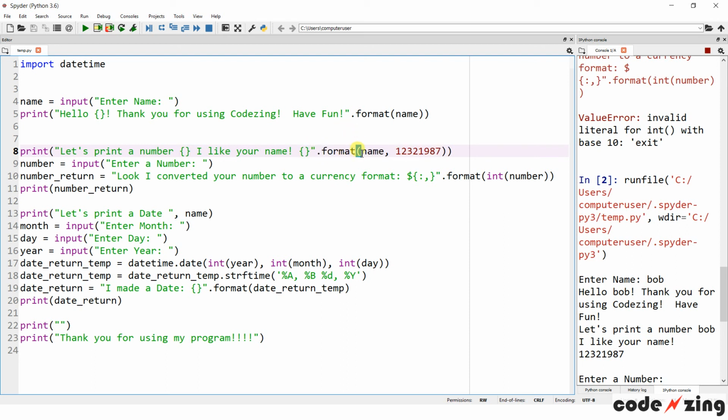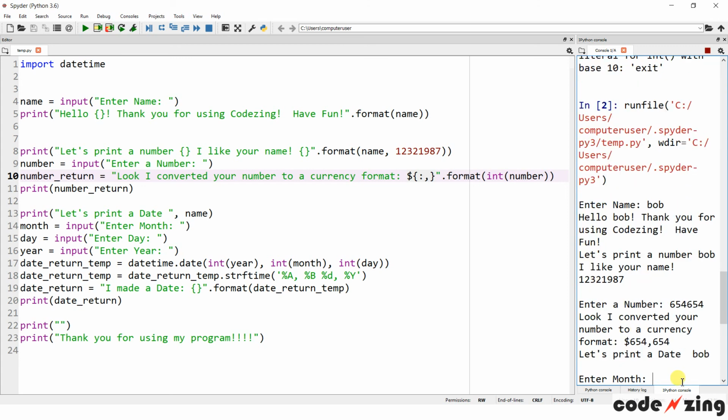One of the nice things of dot format versus the comma method, as you'll see in this next part, is that you can embed within the curly braces the formatting that you want. So if we enter a number, it says, look, I converted your number to a currency format. That's exactly what this is. The dollar sign is outside of the curly brackets, so it just prints a dollar sign. But within the curly brackets, it's going to take that number I entered, and this colon comma puts in the commas.